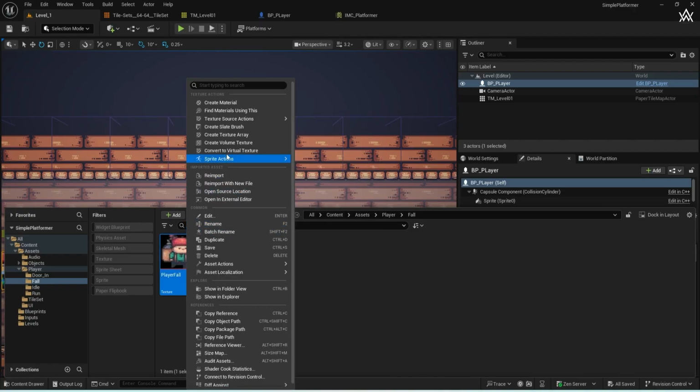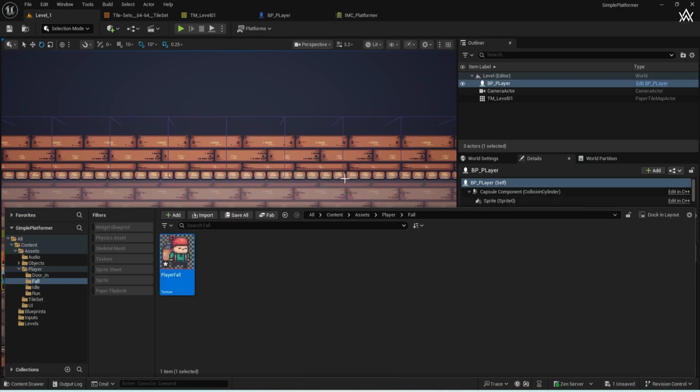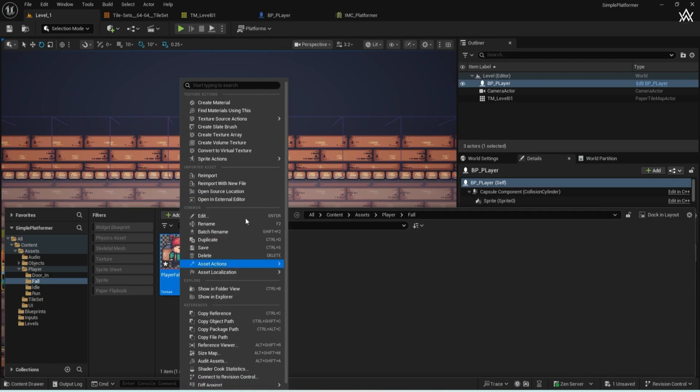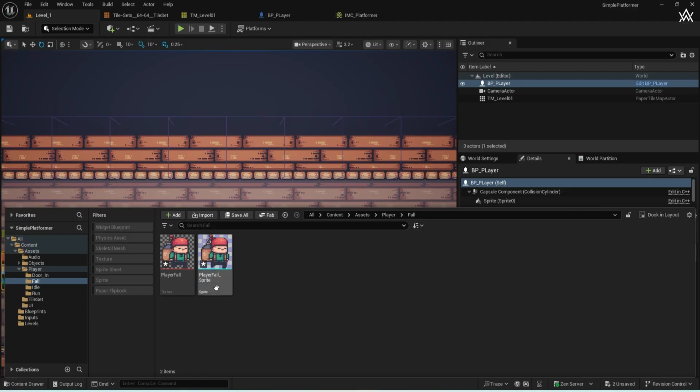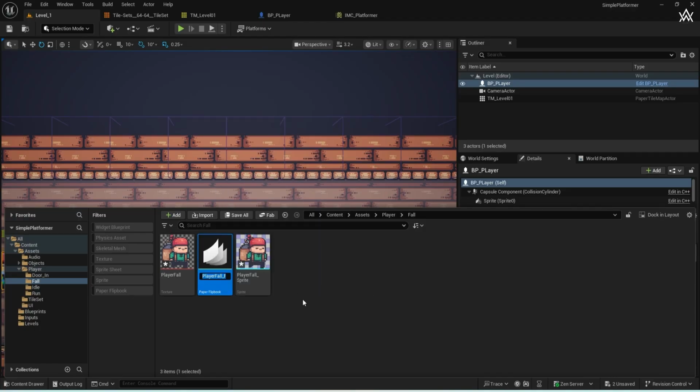Right click on it, go to sprite action, apply Paper 2D texture settings. After that, right click on it, go to sprite action, create sprite from it. After that, again, right click on it and create a flipbook from it, right? And I want to call it FB player fall.